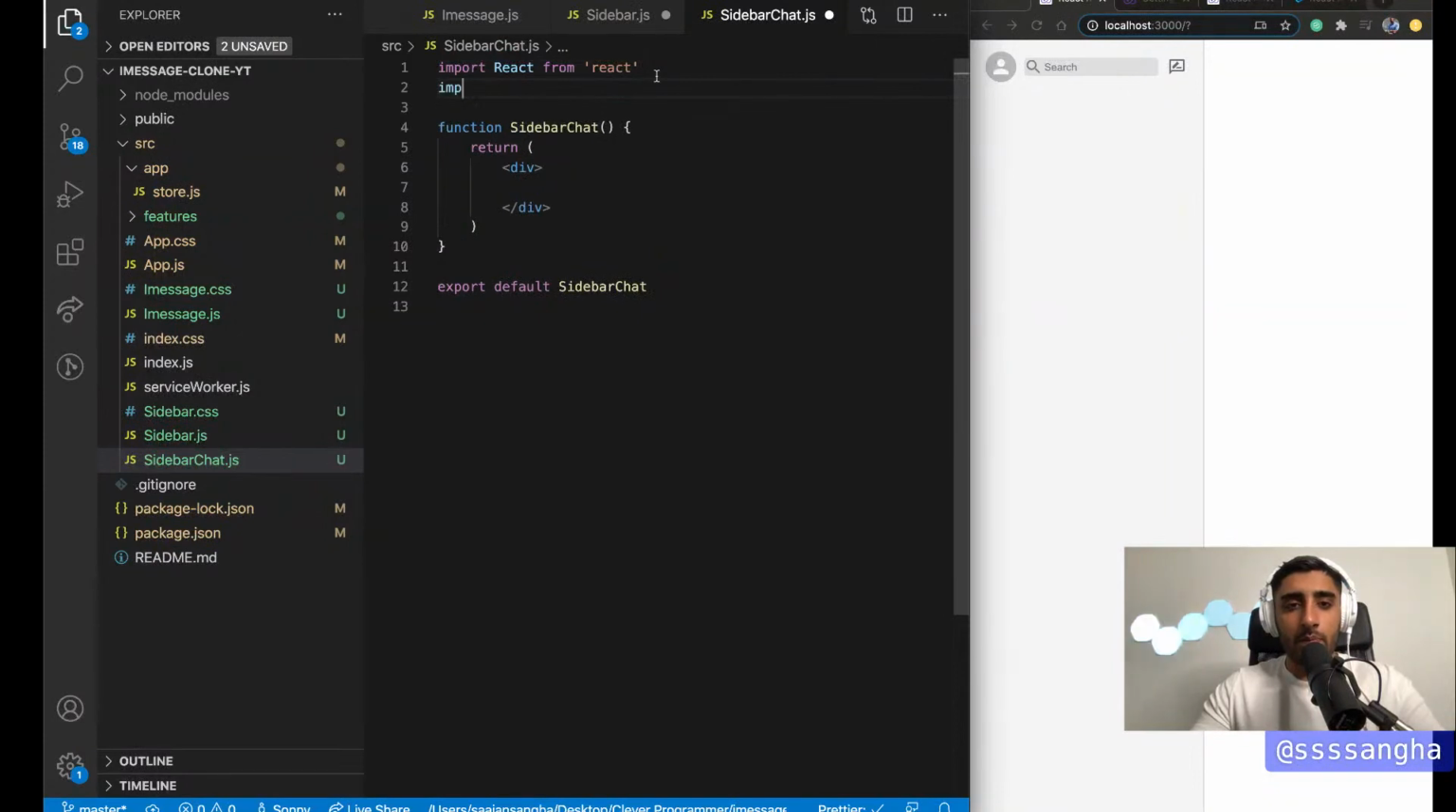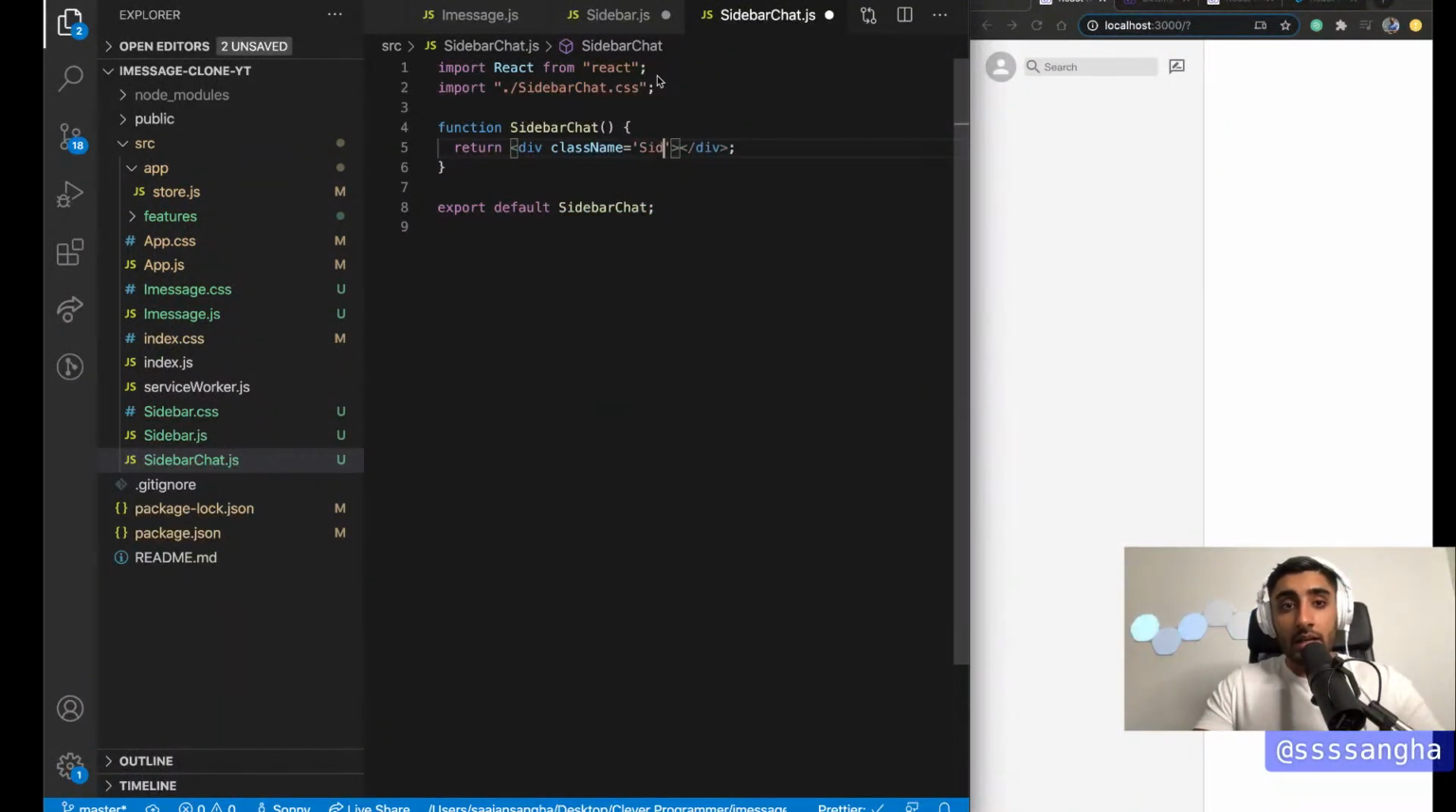I'm going to say import, boom, sidebar chat.css, and save it. I'm going to go back down here. Change this to say className equals sidebar chat. Oops, sidebar chat. There we go. That's everything set up with that.